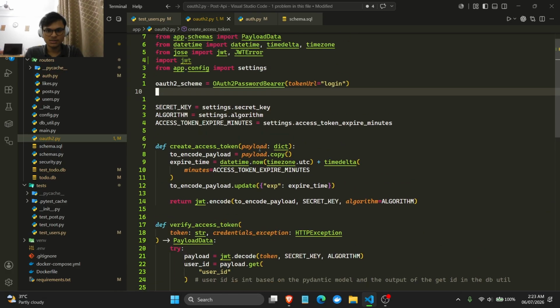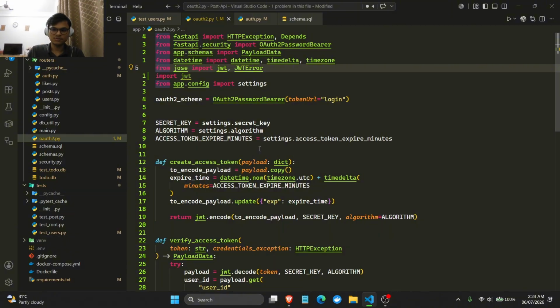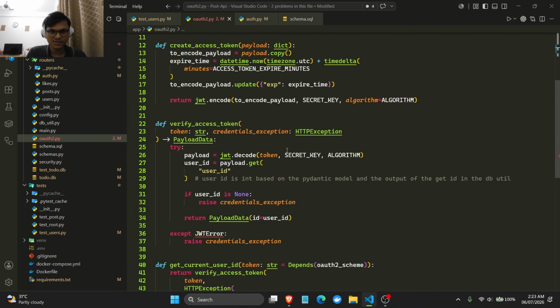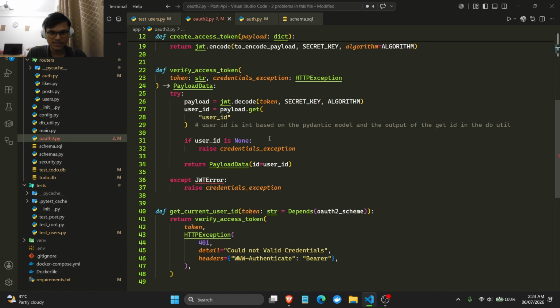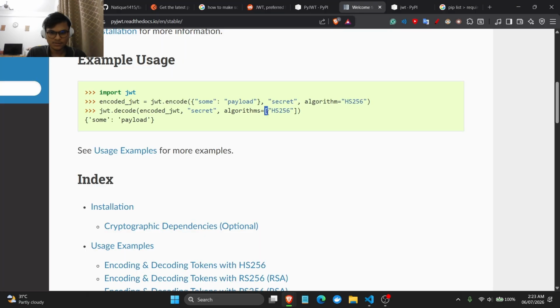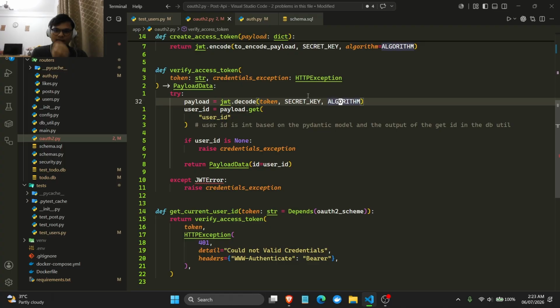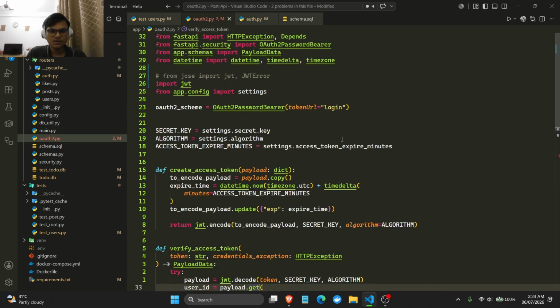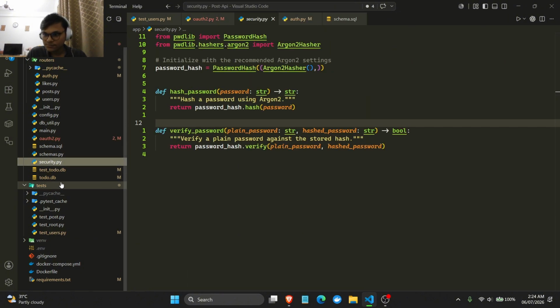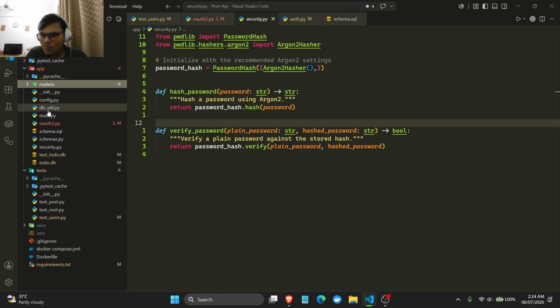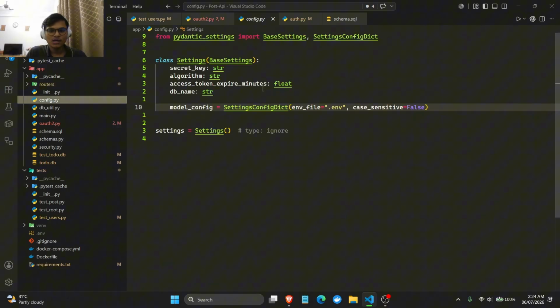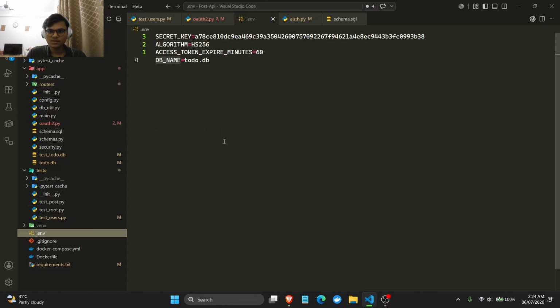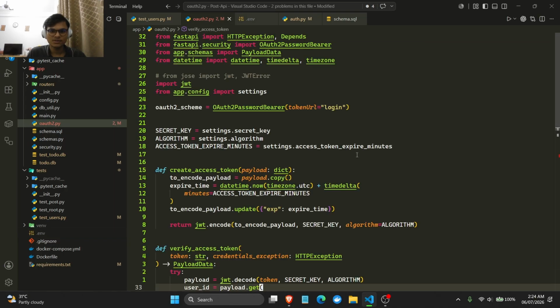What the hell? Okay, wait. Let me see if I could do something. This will eventually make my compiler scream for help. Yeah, the decode-wise it's the same. So decode. Is this an issue? Algorithm, where settings? Oh, config.py. So this takes from env. This somehow still works. Interesting.